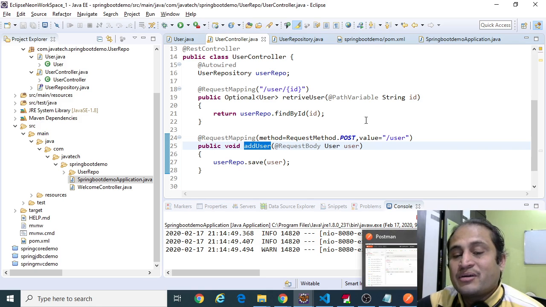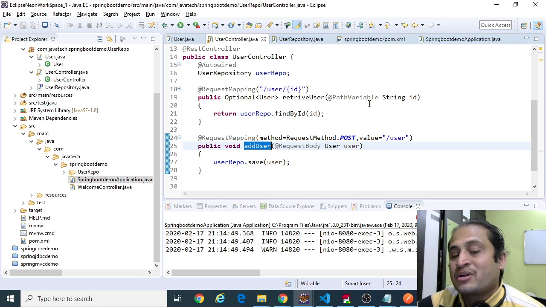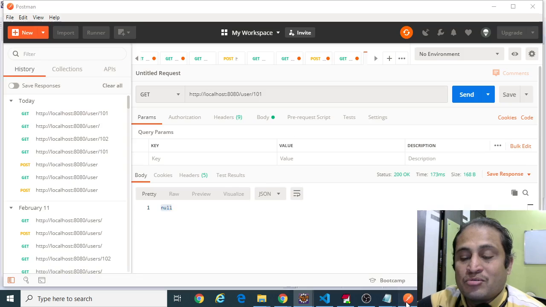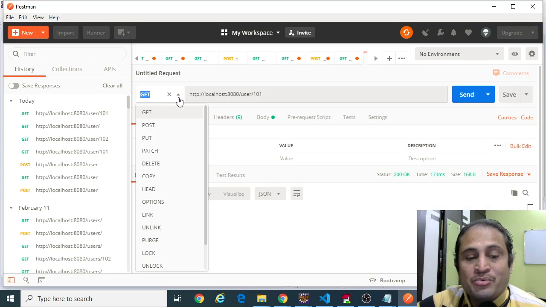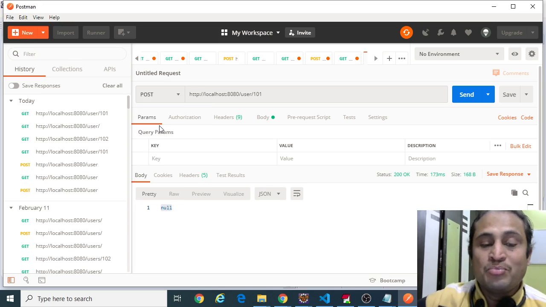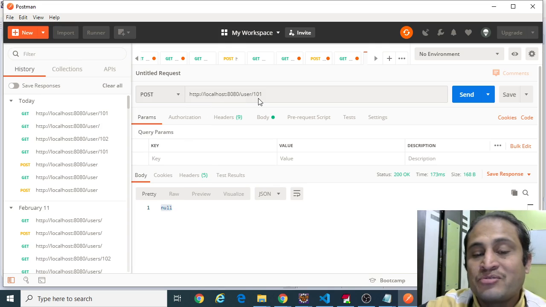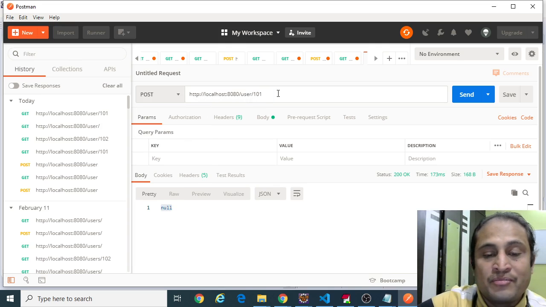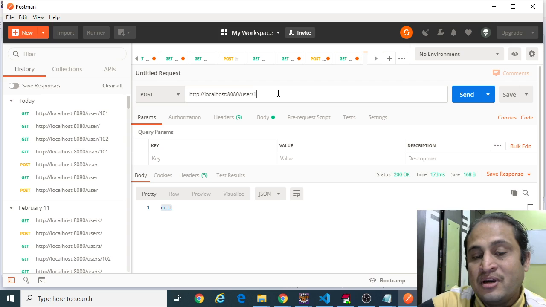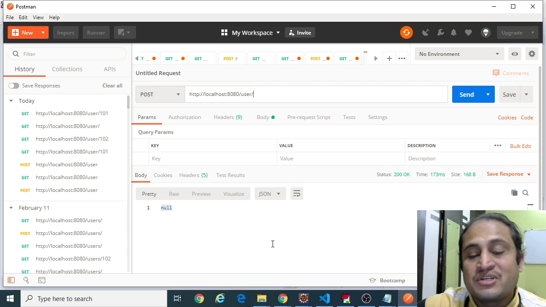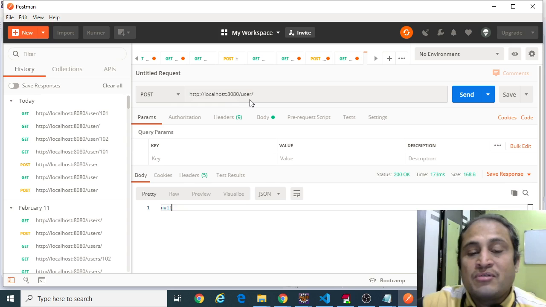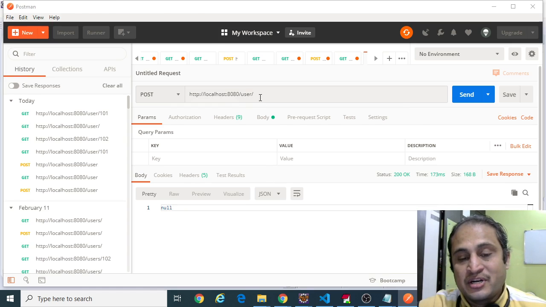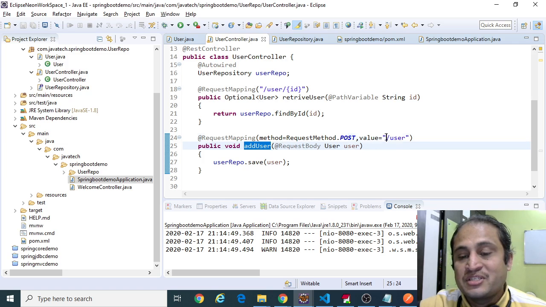How do we need to insert the data? There is no 101 ID present in our user repository, so we need to go to the post. This is the beauty of Postman. If you open Internet Explorer or Google Chrome, it is very difficult to post the data. This user interface gives you the provisions to post and put, all those requests it will support. So post, what is our URL? Slash user, this is the URL.